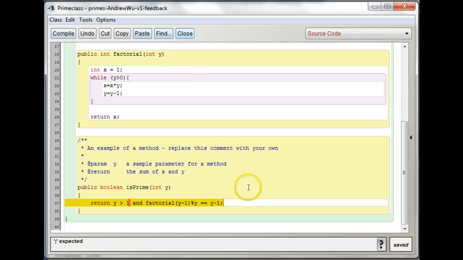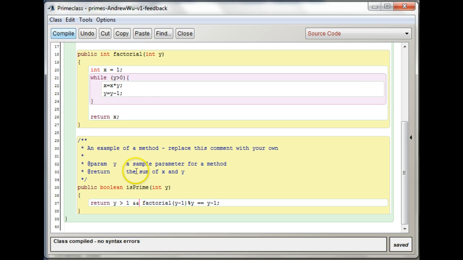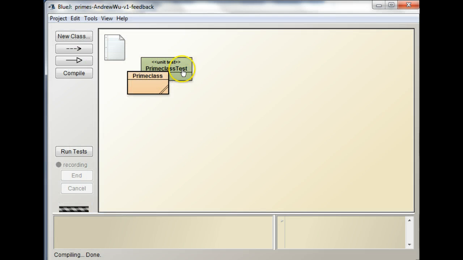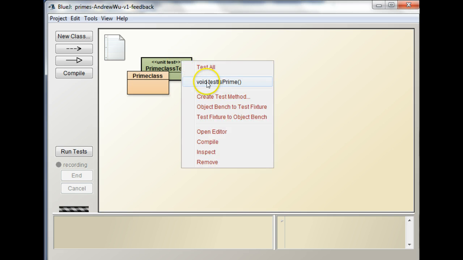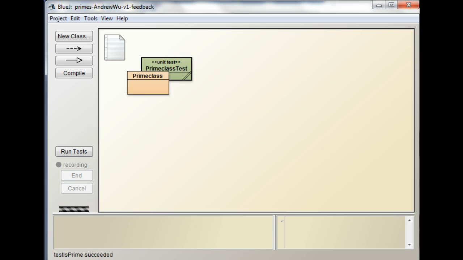Do it right? Oh, expected. Oh, sorry. I've been doing a Python class. There we go. So it's and in Java. And let's see if that goes. Test is prime. Yep. Looks like we're good.